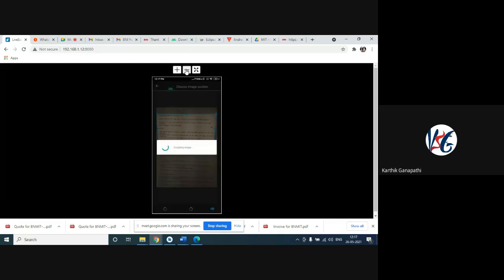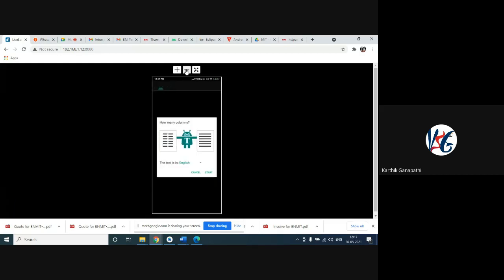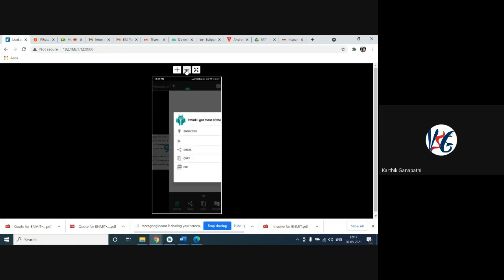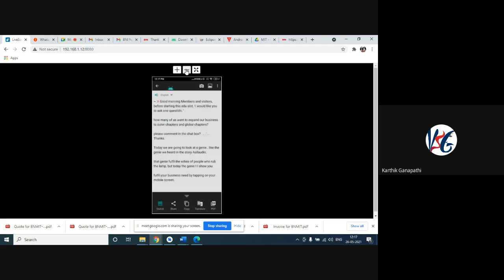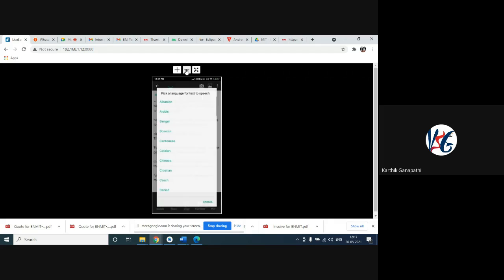Now you can see it is scanning. After this, you can see. Can you see this? Whatever image is scanned right now has been shown as text in front of you. Now this text can be converted to any language, any global language. As you can see, I'm converting this to Kannada. I'll just show you.